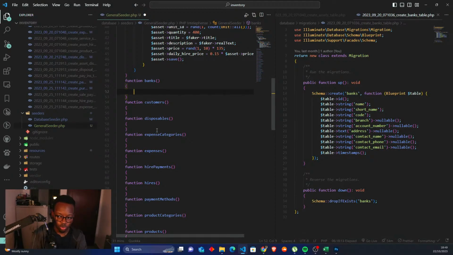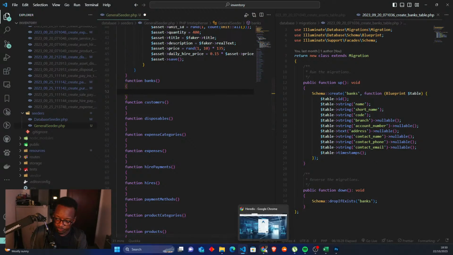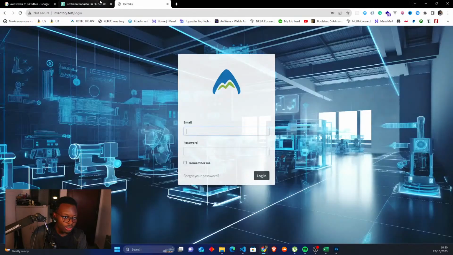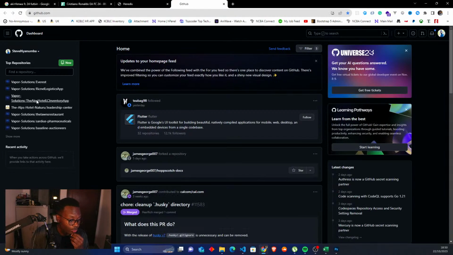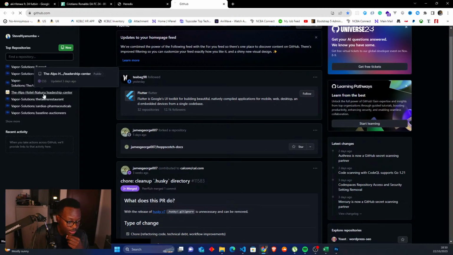So what I want to do is create 7 banks. Yeah, I think I'll want to create 7 banks, or I'll go to GitHub and collect some data from one of my previous applications. The one that I want to collect from is this one.